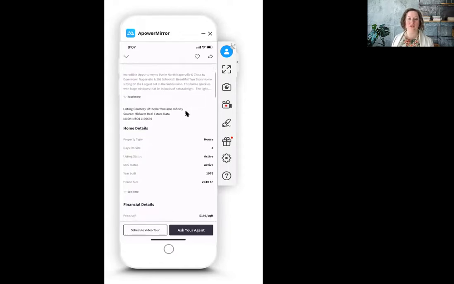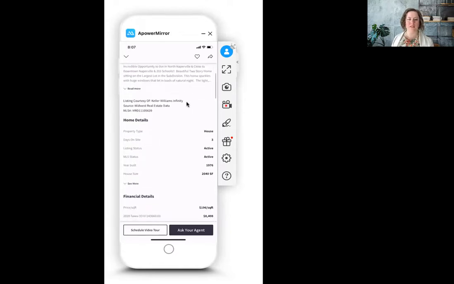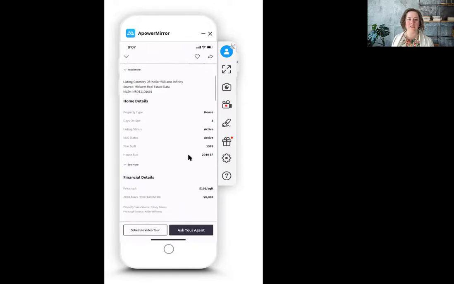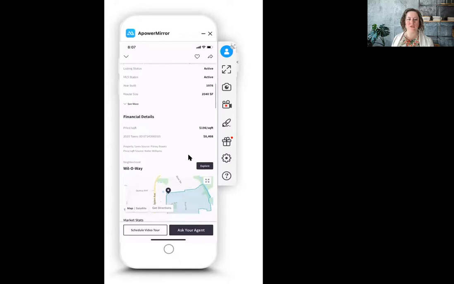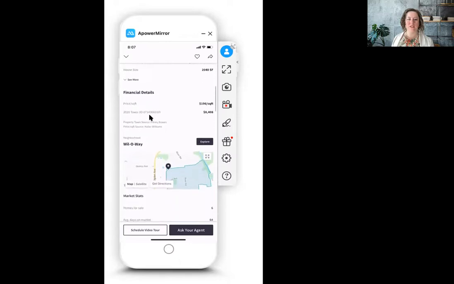Of course, we have the description that comes right from the MLS, and then our home details. All of this is pulling in from the MLS until we get down to taxes. So this actually pulls in from Pitney Bowes, which is a public resource, meaning if somebody doesn't put the taxes on the MLS or they put them in incorrectly, it won't matter because this is actually pulling from the public tax record. So that's a great feature to have to provide that information to your clients.